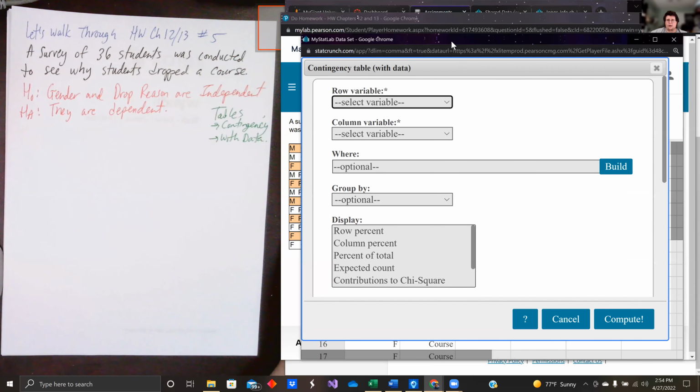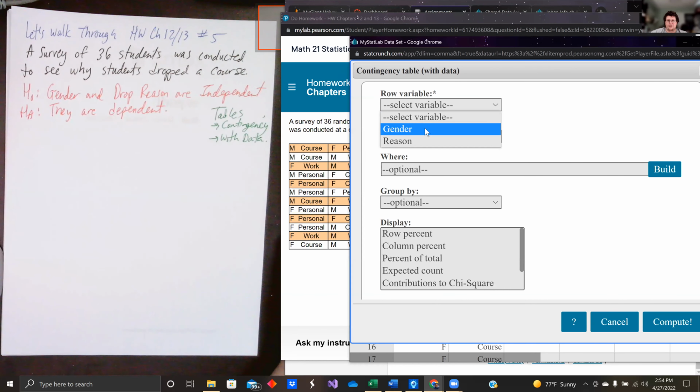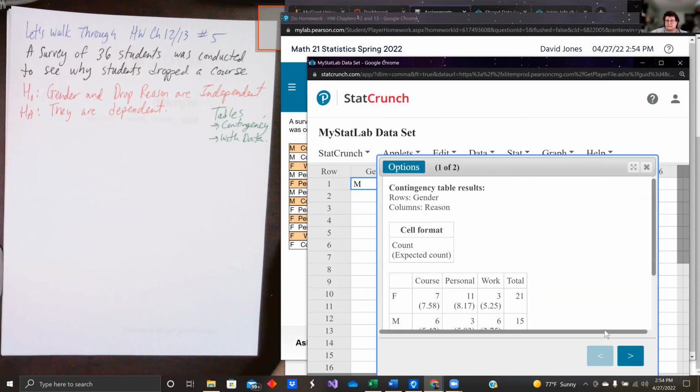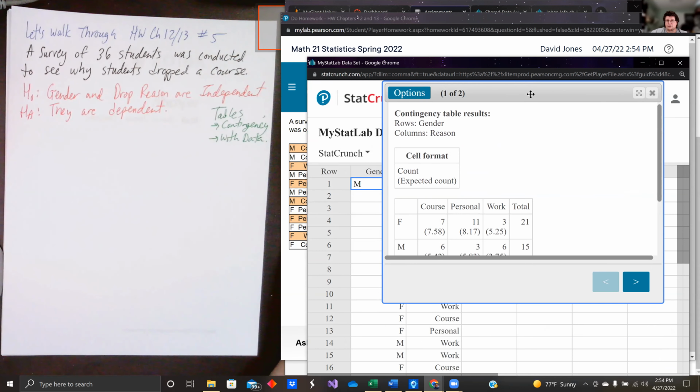So it wants to know what column contains the row variables. That's in the gender column. Because they told us in the problem they wanted the rows to be guy and girl. And the columns were going to be the drop reasons. And I'm going to do expected count. And we'll take a look at what we got.